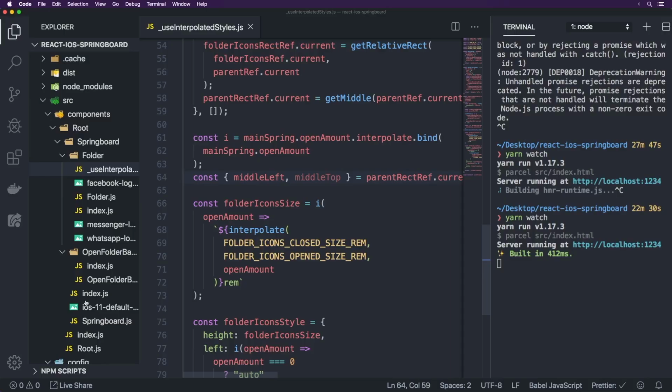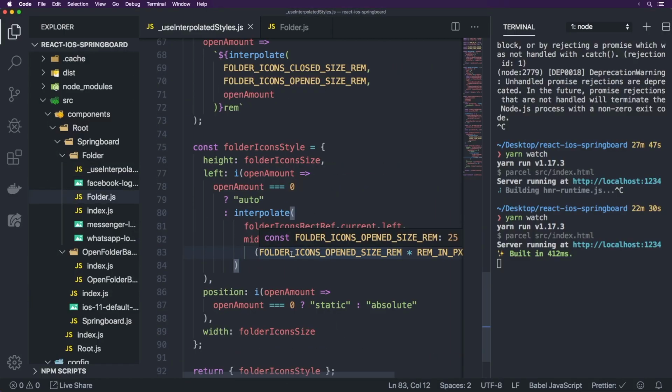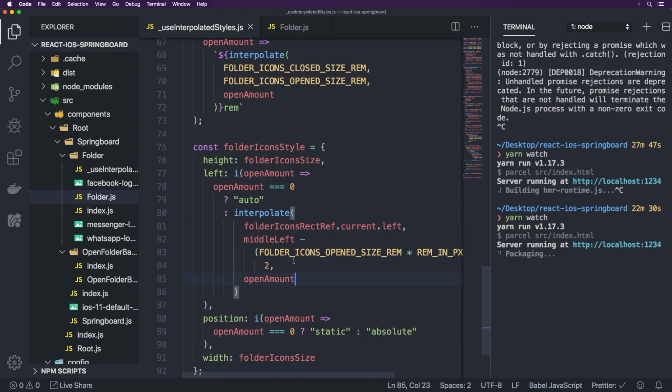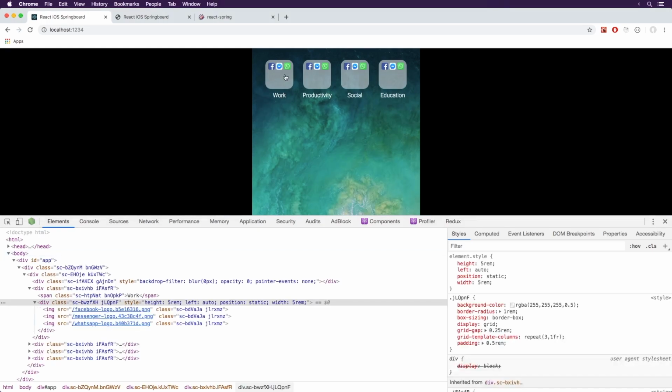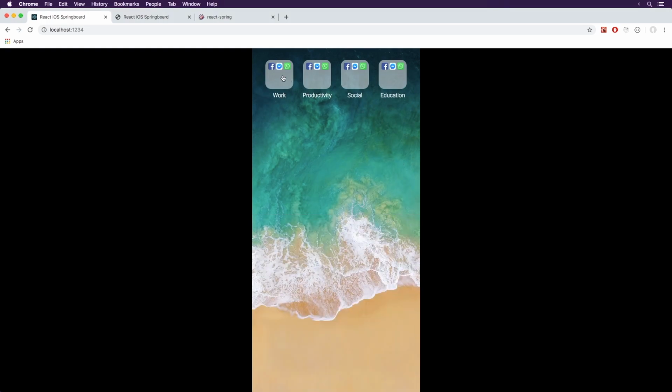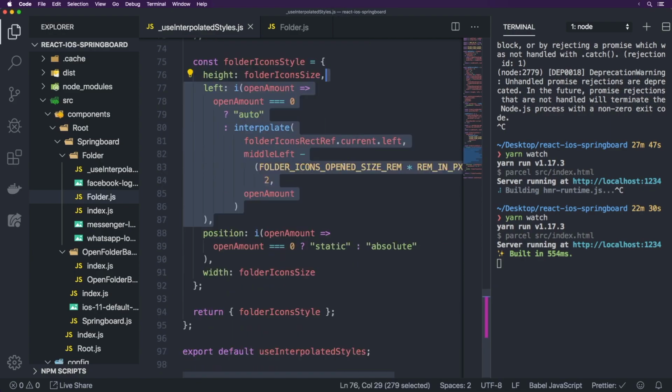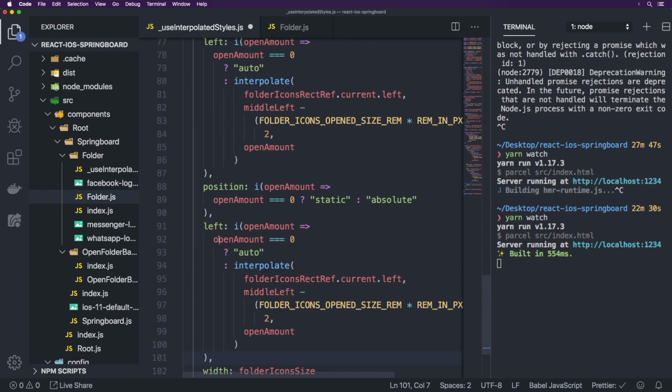So the left value seems to be auto for some weird reason. My bad here, I totally forgot the third argument in interpolate here. So we also need to add in the open amount, which interpolates it properly for us. So now that we've done that, if I click on work and I close this, we should be able to go to right here in the middle. So you notice that this is actually here in the middle between those two. So now we can do a similar thing for top, and then you'll see it be right here in the middle of the page.